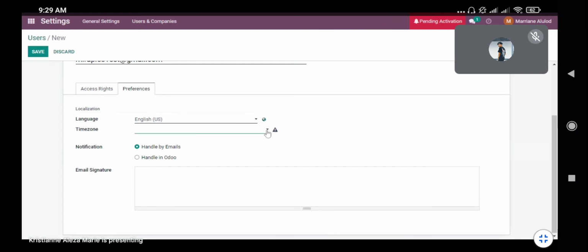And then yung time zone, halimbawa si Mr. Mirafles natin ay worker natin from Africa. Ayan, select lang natin, siya ay taga-Africa. And then, pwede rin nating tanungin kung ano ba yung gusto niya to handle his notification. So, pwedeng via email and then via Odoo.